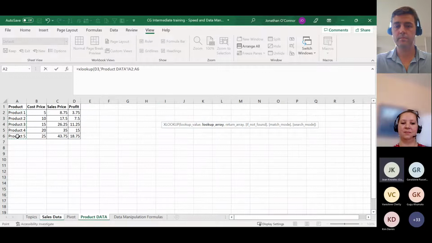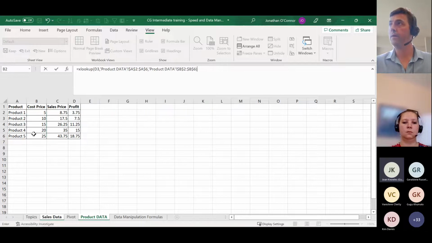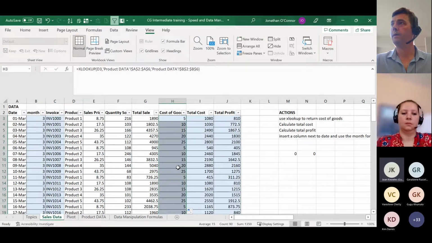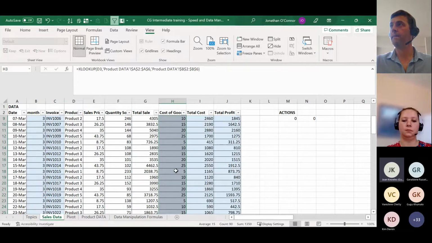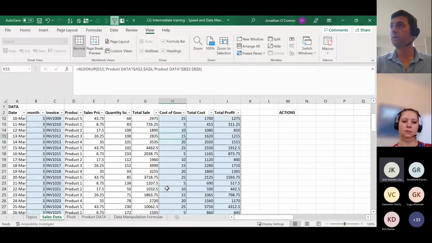So I've hit F4 and it's locked those cells in place. Array. So now when I drag this down, it's going to have the correct data, and everything is still in the same place, still referencing A2 to A6, even when I go all the way to the bottom.